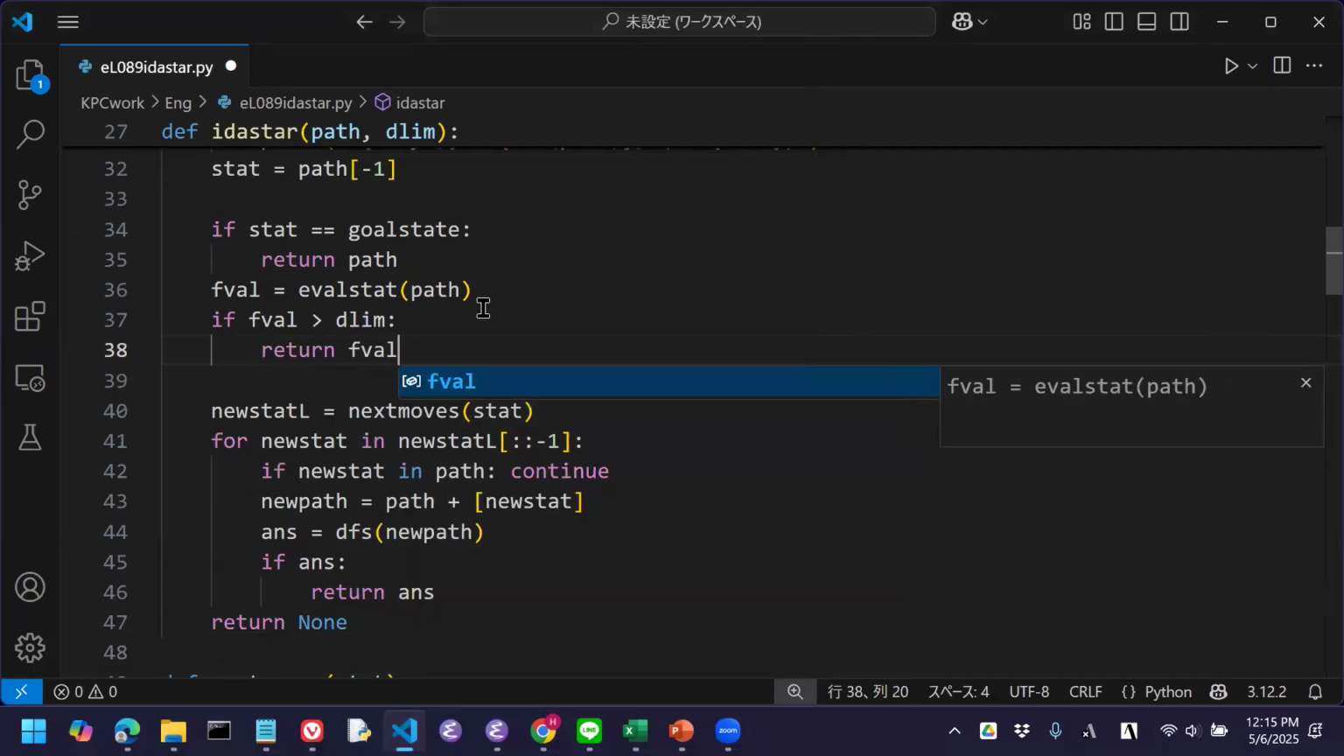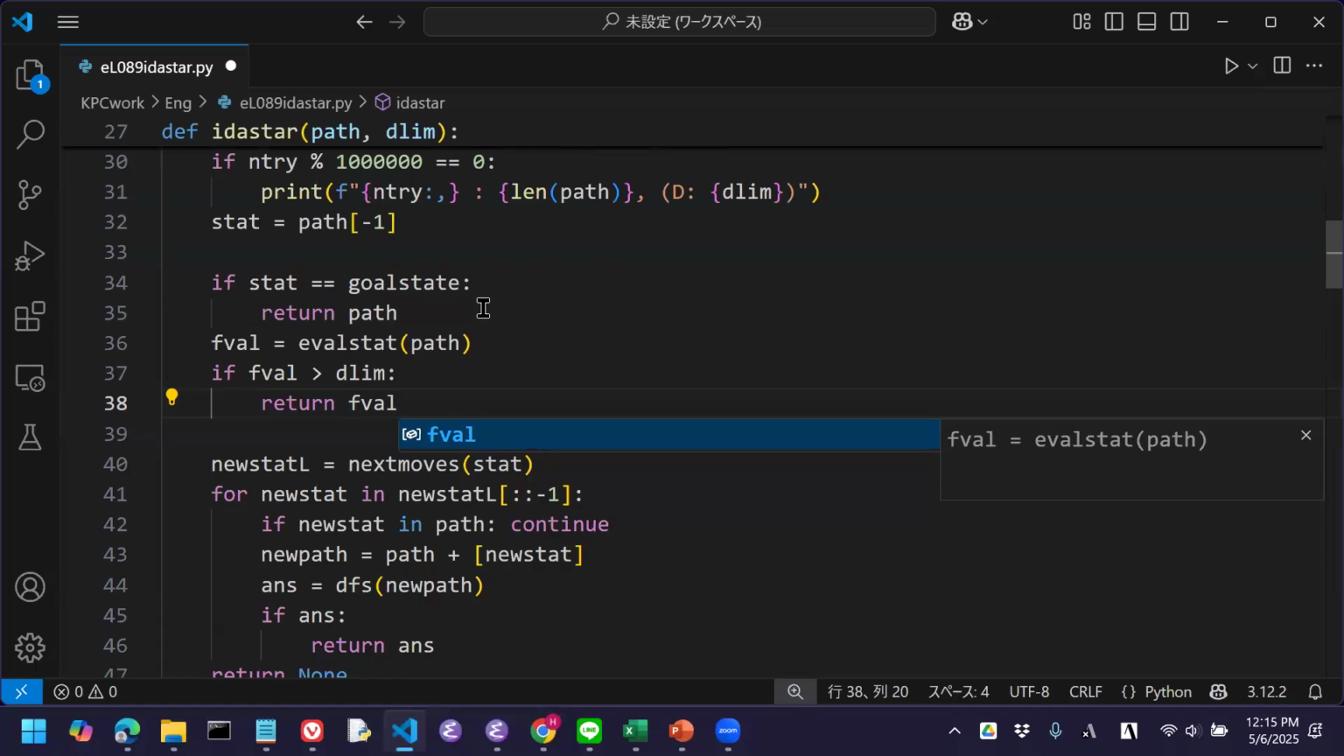This is interesting. In former implementations, the return value of the DFS was either a path, a list of states, in the case of success, or none. But now we have a third kind, which is an integer, which is the calculated fval.